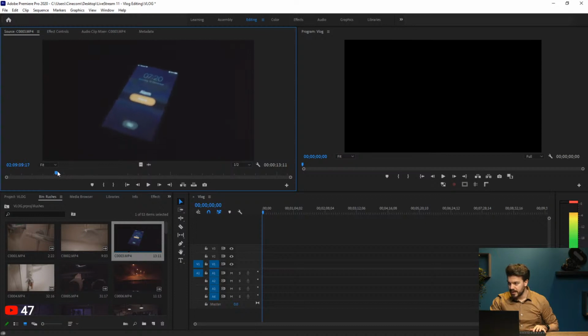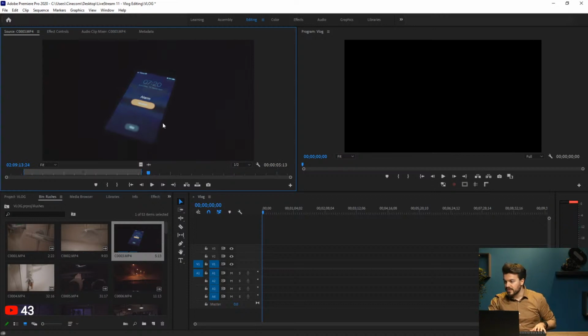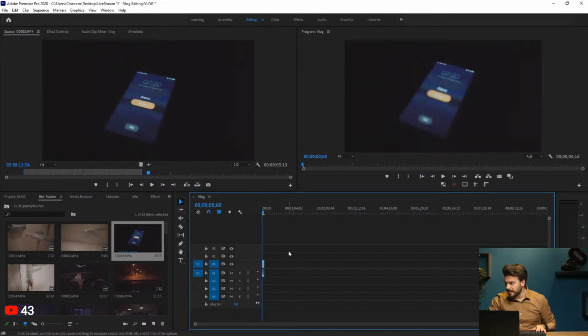Okay, so let's first take maybe... There's a blurry part right here, which was kind of not in focus, but I kind of like it. Let's start with that. Play as an in point. Sharp and okay. Something like this. Let's start with that.